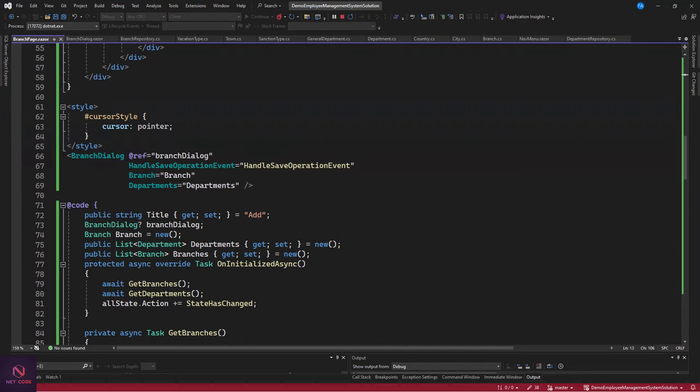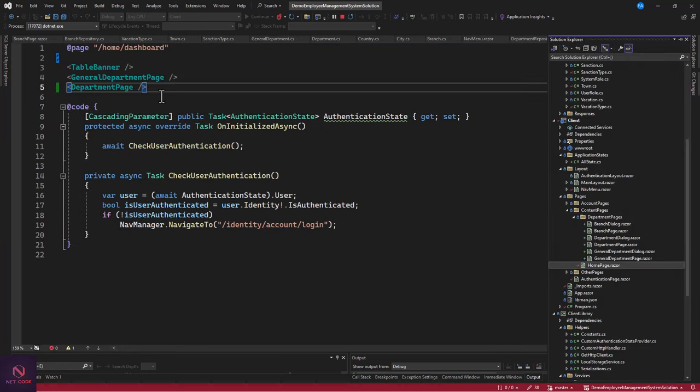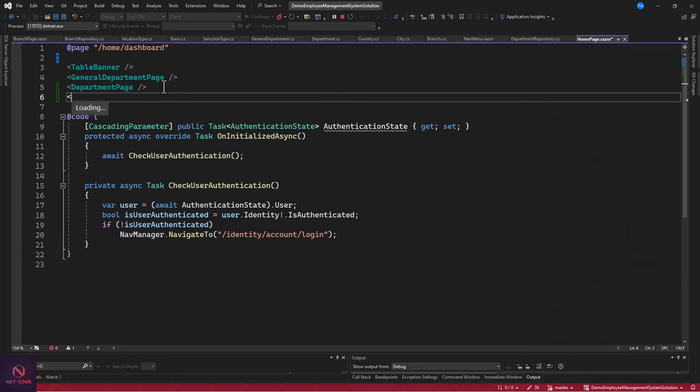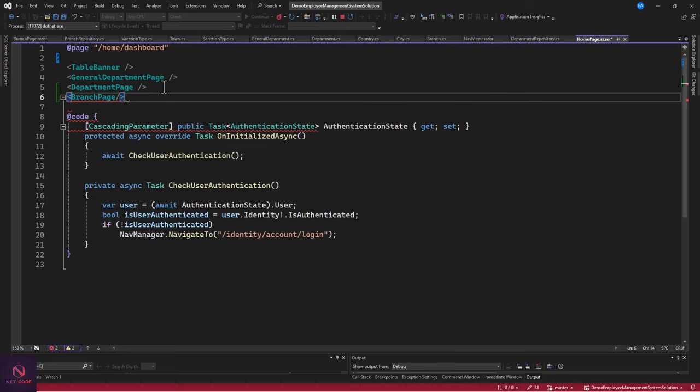When you check this page, we go to the home page and we did not include this. So go to the home page and check it up. We did not include that. I believe this is what you're talking about, isn't it? So branch page, that is it. So let's run this again.